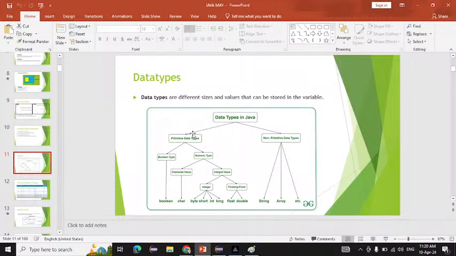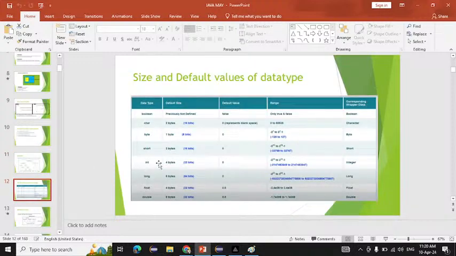The size of primitive data types is fixed, and the size of non-primitive data types is not fixed. That's why we can't see the size of the non-primitive data types here. String is not there, array is not there, because the size of non-primitive data types may vary. We only know the size of the primitive data types.